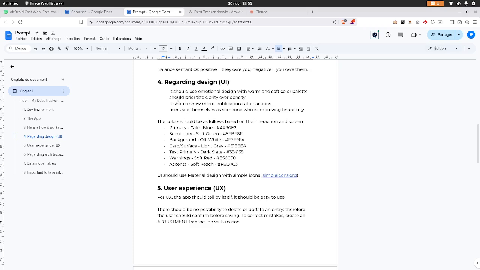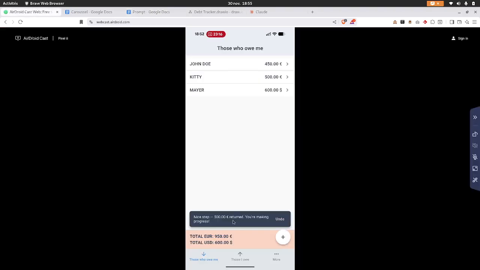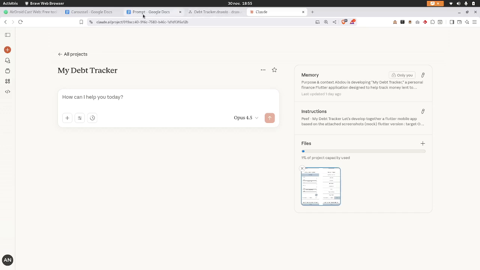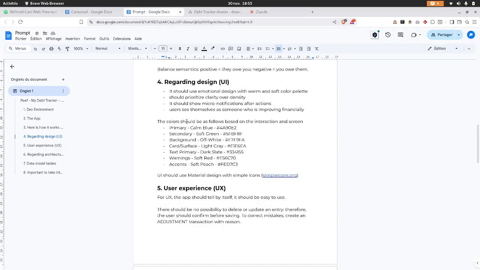Warm and soft color palette. You should prioritize clarity over density, and it should show micro notifications. You can see here a micro notification. And again, here are the colors I have specified precisely with the hexadecimal colors.